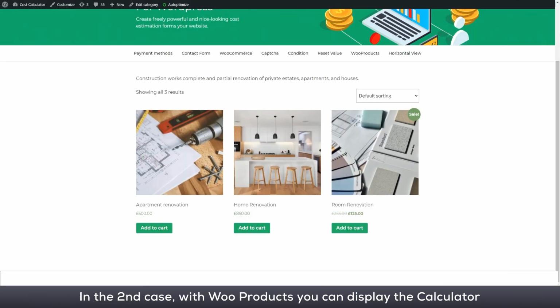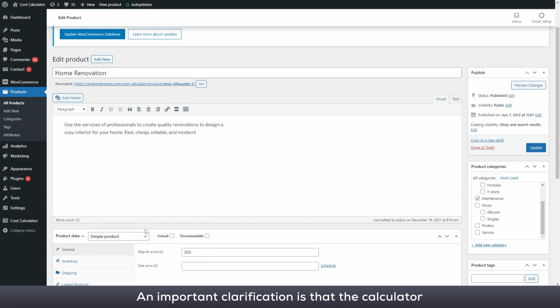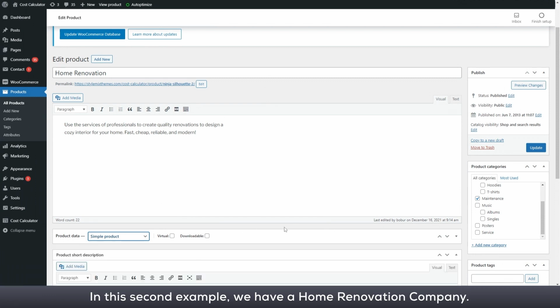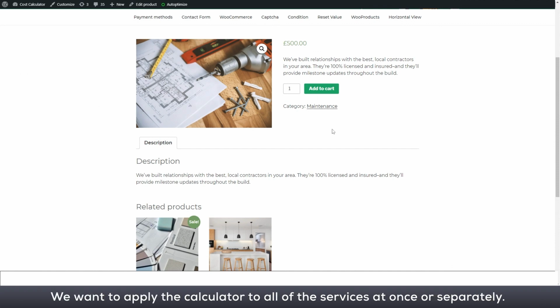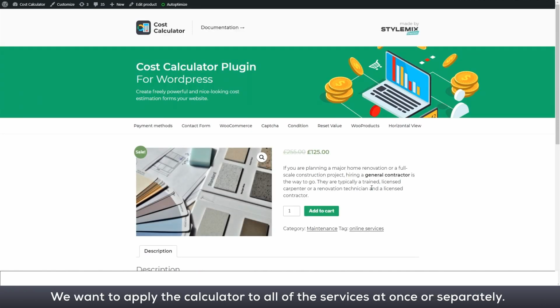In the second case, with WooProducts, you can display the calculator on the product page of your website. An important clarification is that the calculator only works with simple WooCommerce products. In this second example, we have a home renovation company. We want to apply the calculator to all of the services at once or separately.